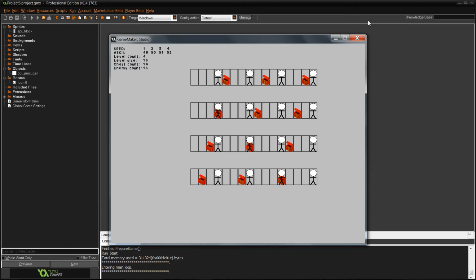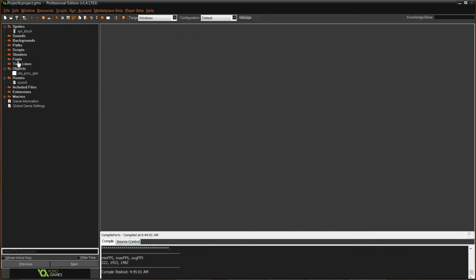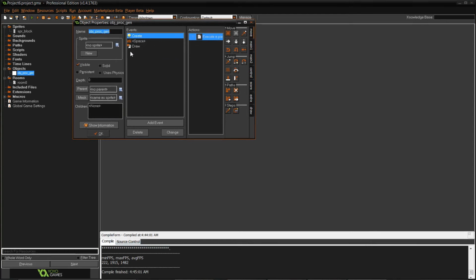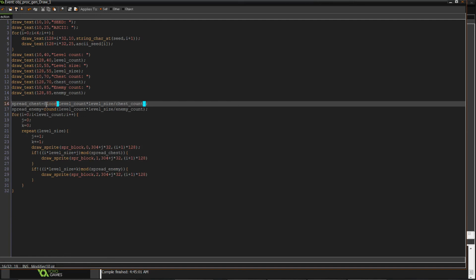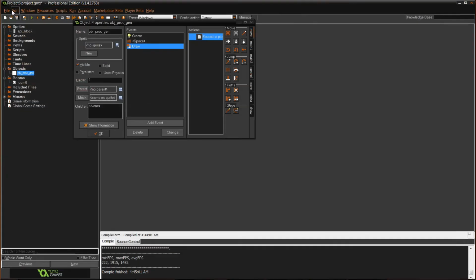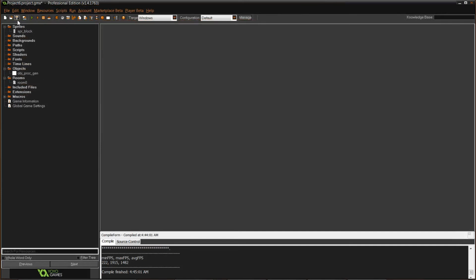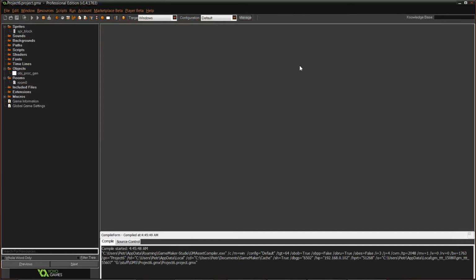Oh, because we rounded the numbers. And this is why we have only 12 chests instead of 14. Right? Is that the issue? Rounded the numbers? Let's check the draw event. Yeah, rounded the numbers. Interesting. If I put that on floor, so it's rounding to the lowest number, will that give me better spread on the chests?